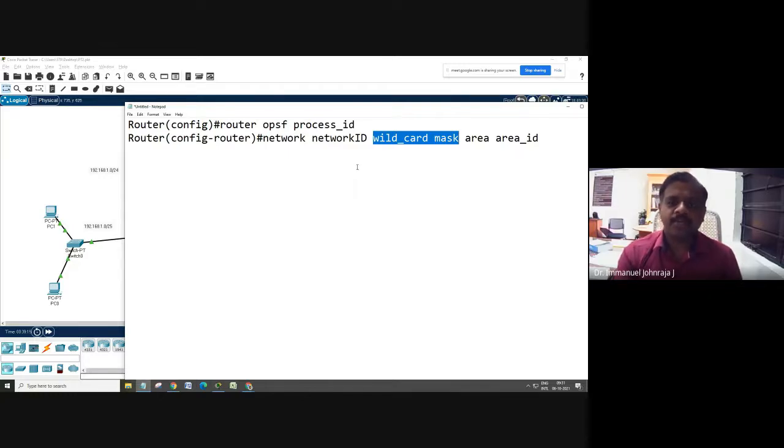Not only that, we are also supposed to add another keyword called area with an area ID. In our configuration, we are going to go for a single-area OSPF. Hence, whenever you configure the OSPF protocol in all these routers, we should use the same area ID. In today's example, I'm going to use area 0, right?